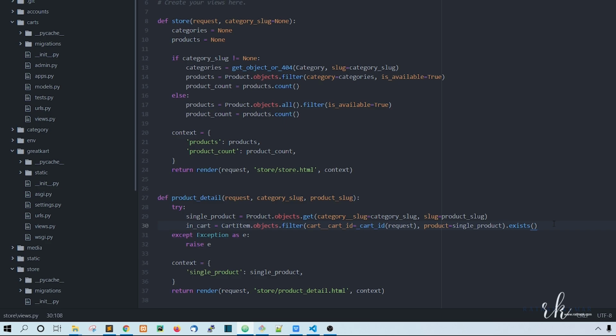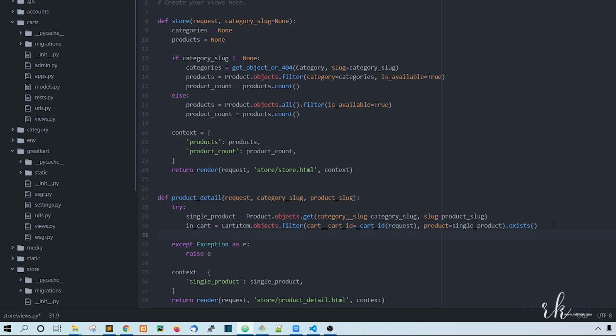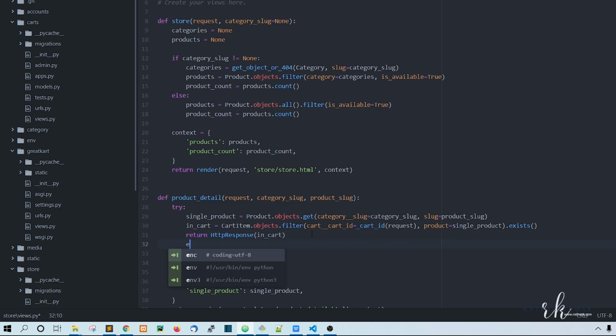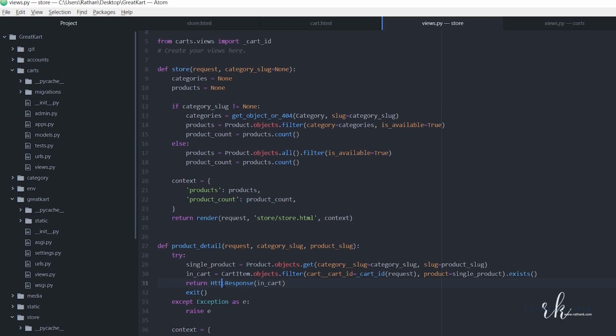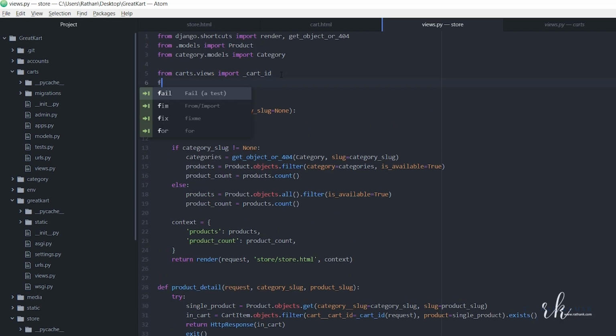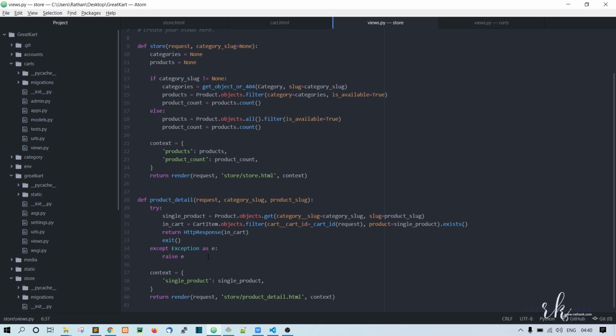So what we will do is first see if it returns false or true. For that, let's say return HttpResponse, pass the in cart variable here, and for now let's exit from the code. So we should bring this in from django.http import HttpResponse. Okay, this is just to check if we get the true value or false.